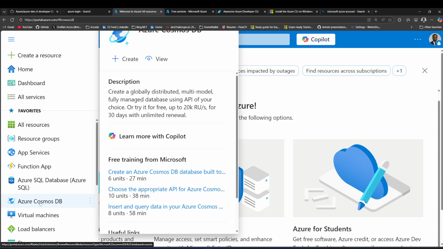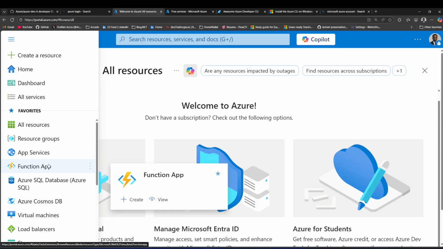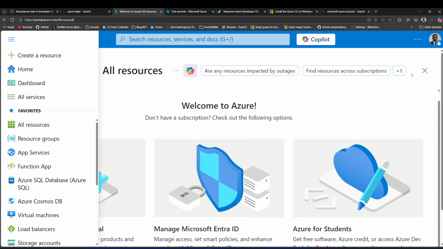So Microsoft Azure gives us services that we can use as developers to solve an issue, and one of them, that's what I'm seeing here, is app service, function app and everything. So that is how it looks like.